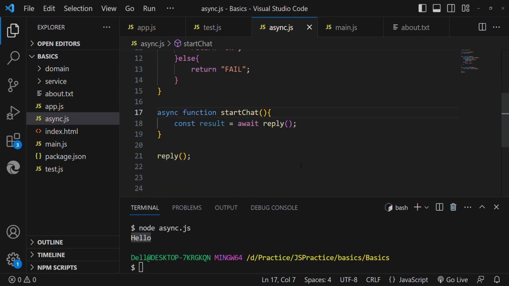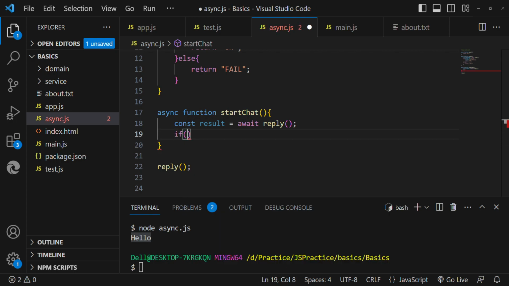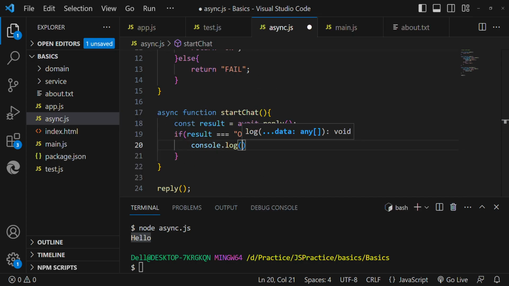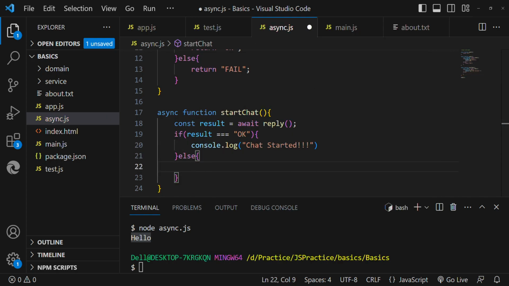And here I can say if result is equal to okay, then console.log chat started, else we can print whatever we want, console.log print this result message.